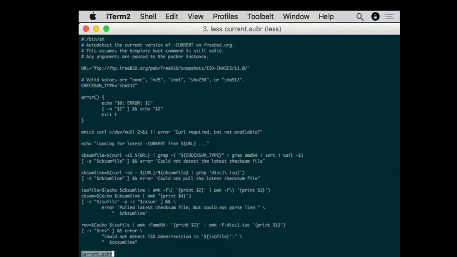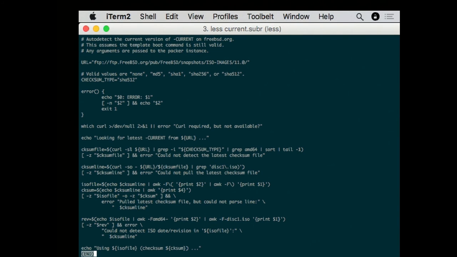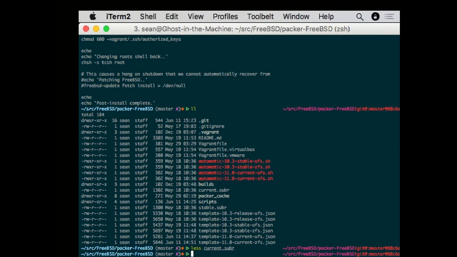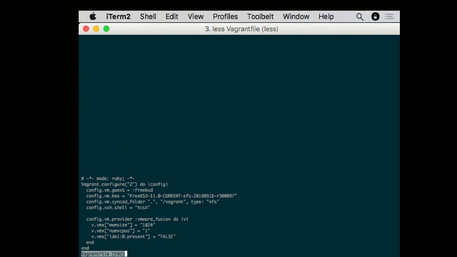Now, the Packer repo that I referenced earlier, one of the things that it lets you do, and this is, again, thanks to Brad. He did this, not me. What it does is it does an ls of the ISO images, figures out what's the latest release, and then sets up the environment variables, which is why we have this all in a wrapper script. And then there's your template, a sample Vagrantfile that you can then use to push up.